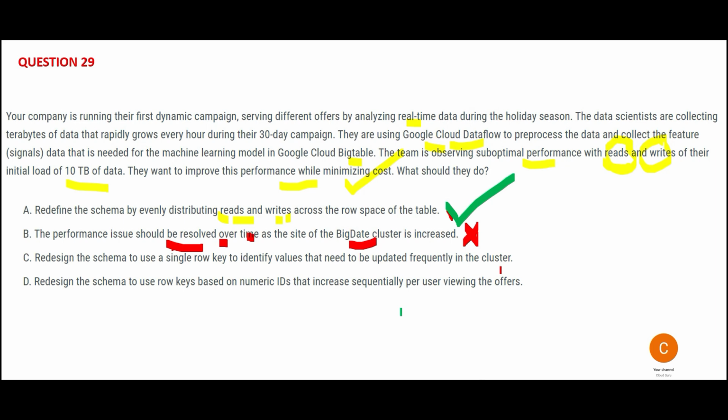That will not work. Option C is saying that they will use a single row key. In the NoSQL world, in the Cloud Bigtable world, row key is similar to indexes in the relational database world. So row key is the index. Now what they are saying is they will use row key to identify values that need to be updated frequently in the cluster. So this will only address writes.